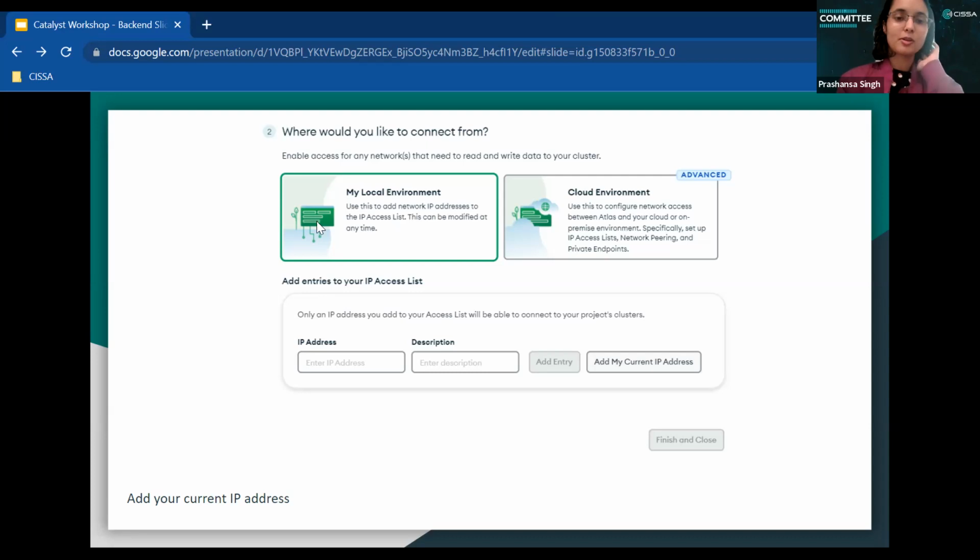Yeah, so there's an option for local and cloud. So make sure you click local environment. Basically, this means you'll be able to locally run your database.